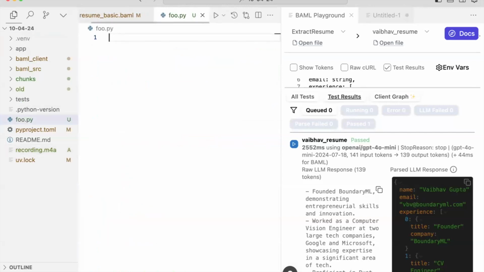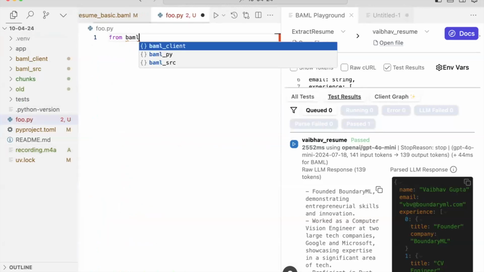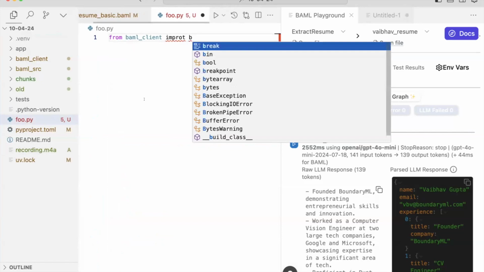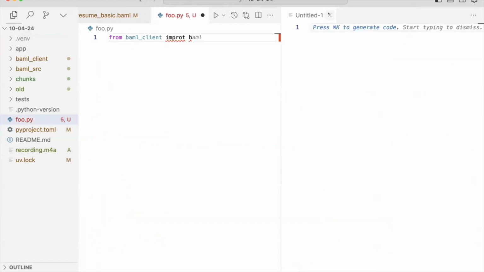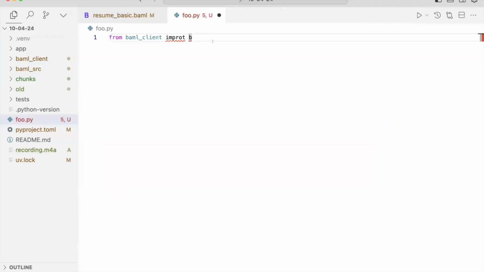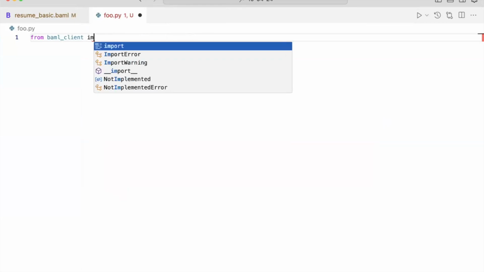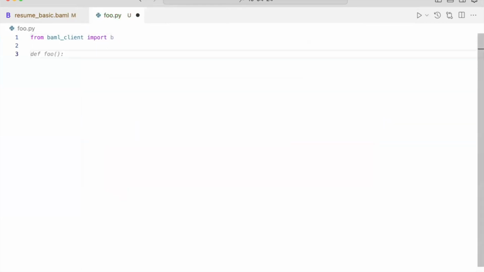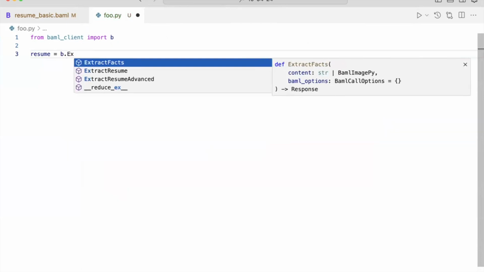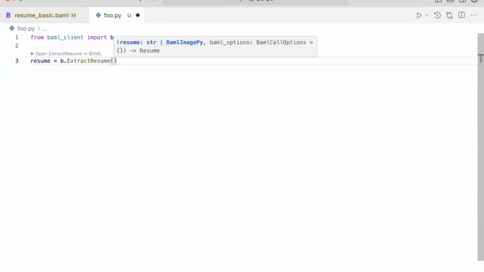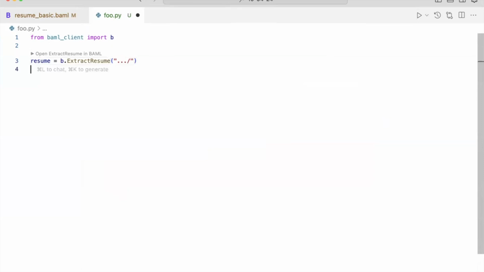In foo.py, all you do is from baml_client import b. Are you guys able to see this, by the way, just fine? Perfect. You'll notice that everything here is going to autocomplete. So we'll do resume equals b.ExtractResume. I have a bunch of functions. I'll put in a string into it, or an image if I wanted. And resume.experience is going to be a list of experiences.